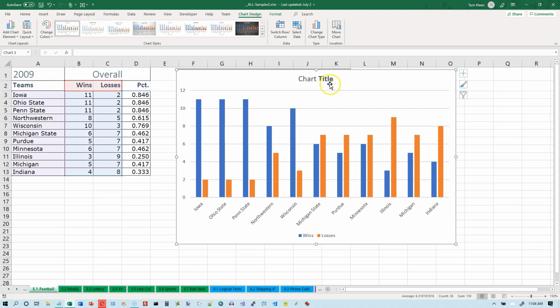So you can click off of it, click back on it again, and when the solid line is there, you can just start typing right on top of it. So I'm going to type in Big Ten football, and you'll see up here on the formula bar, what I'm typing is appearing. It does not appear in the box on the chart, but it will as soon as I hit the Enter key. 2009. And I'm going to hit Enter right now, and it automatically updates my chart title for me.